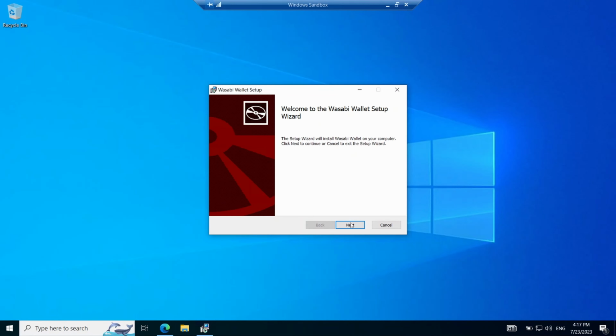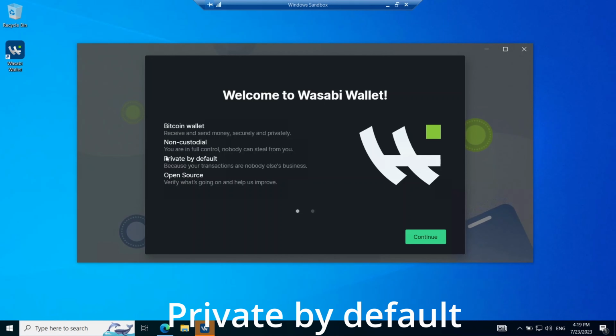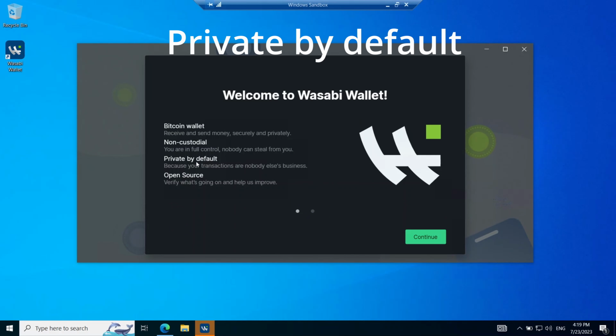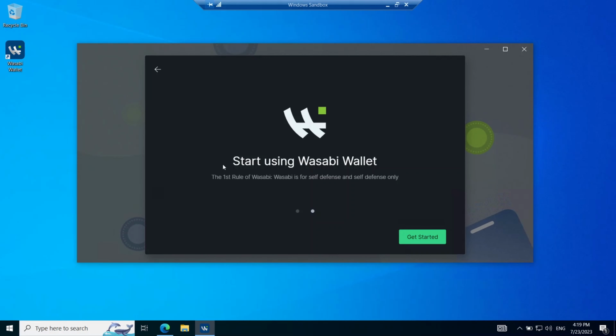When you start it running, it comes up with a normal Windows installation wizard. When it finishes, you get a Wasabi Wallet icon on your desktop and we're just going to simply launch it. We get a splash screen advertising that this is a Bitcoin wallet. It's non-custodial, so that means the Bitcoins are in your wallet, not somebody else's. They advertise it as being private by default. Privacy is a big advertising point of Wasabi, and that it's open source. Then we get this funny little splash page saying start using Wasabi. First rule of Wasabi, Wasabi is for self-defense and self-defense only.